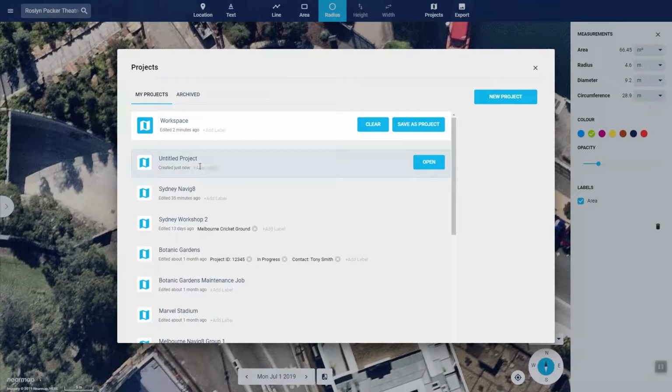I can name it. Let's call this Sydney Navigate. Never 9. That's a new thing. That's a new type of special session. I can add some labels to it so I can give it a little bit of context and meaning. So, I might say that this is, new job. And we can open that.